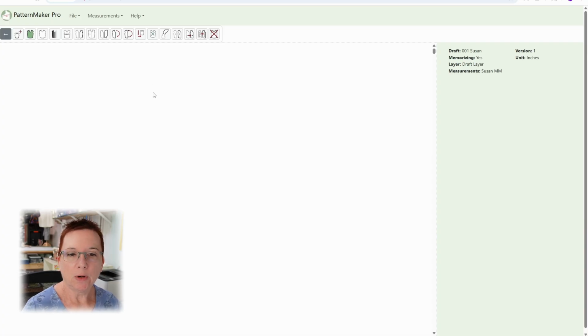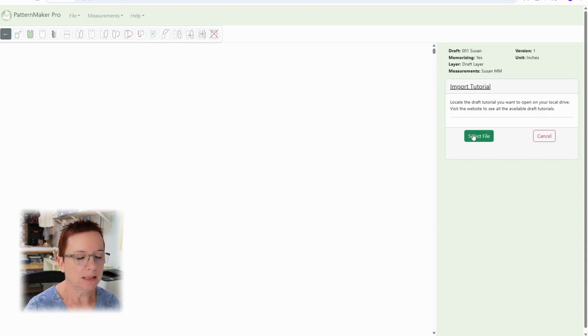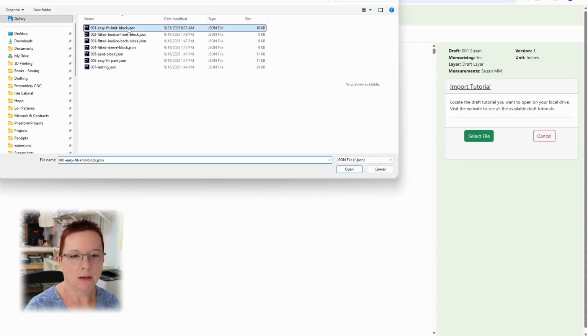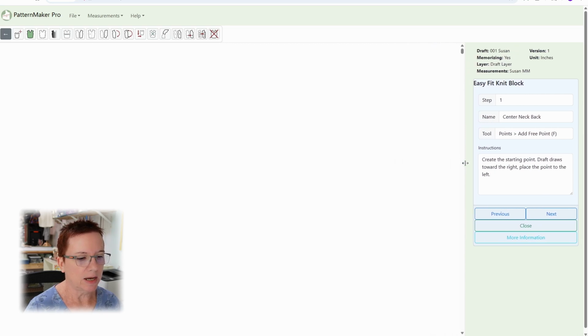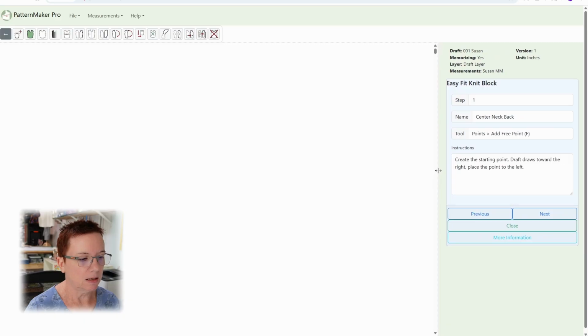Okay, now we're ready to go ahead and bring the tutorial in for us to follow. We'll select Help, Import Draft Tutorial, and select the file on the machine. And there's the little tutorial box. So if you're ever working over here and the toolbox is too small, it has the ability to be resized. Just click and drag to put it wherever you would like.